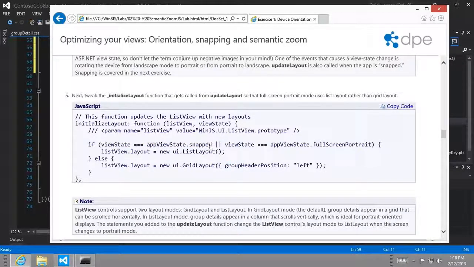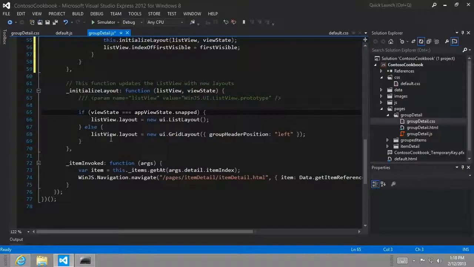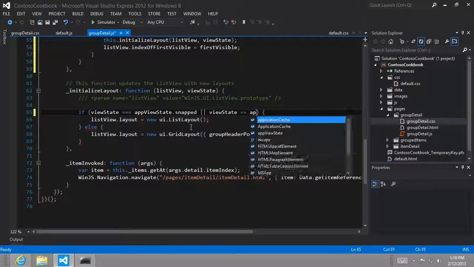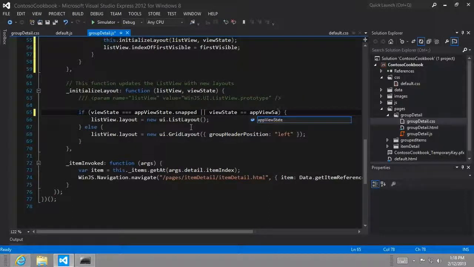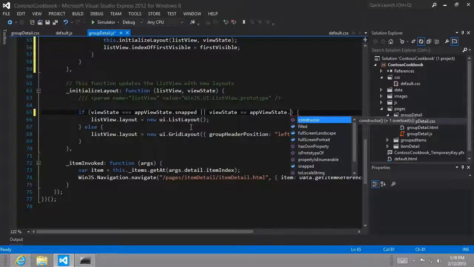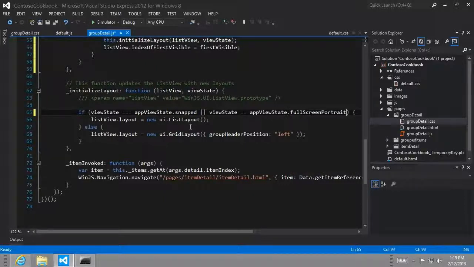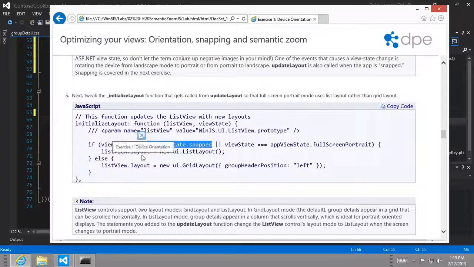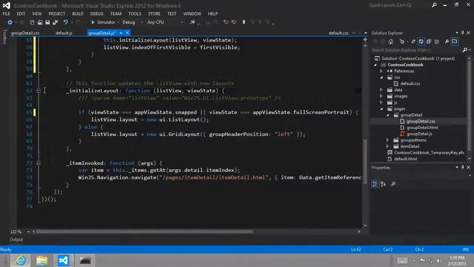All right. So up to this point, I'm guessing that that only applied whenever we were in Snap. So let me just take a look here. Yeah, so we already have list layout there. All we're doing is just saying, you know, or this other app. Let's go view state equals app view state and full screen portrait. Let's add a third one there. We learned the difference between those two. And I think that's the only change. Instead of just copying out, I just went ahead and typed that one in.